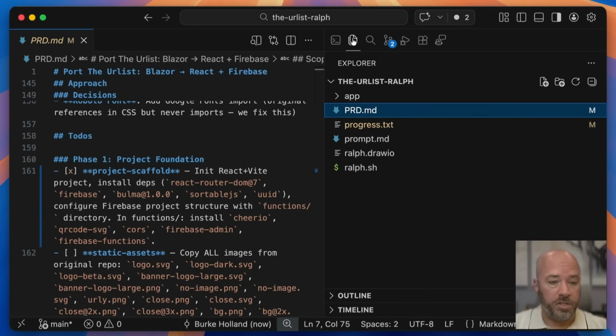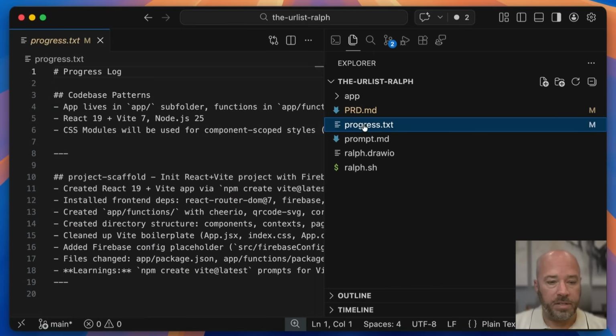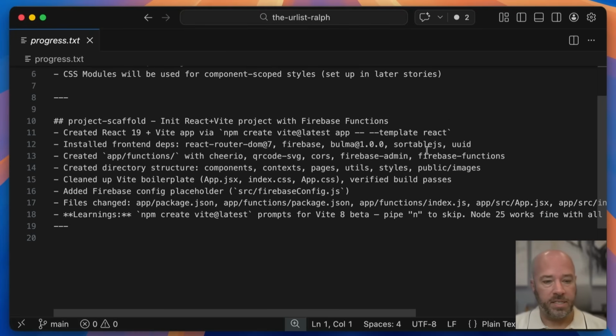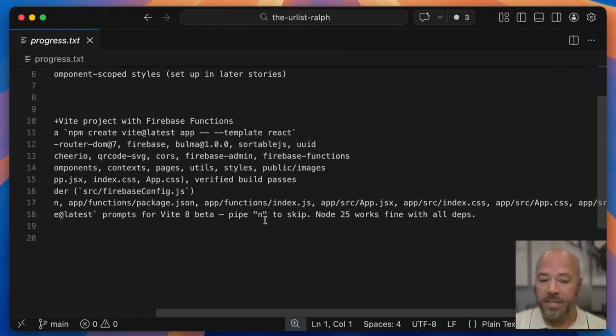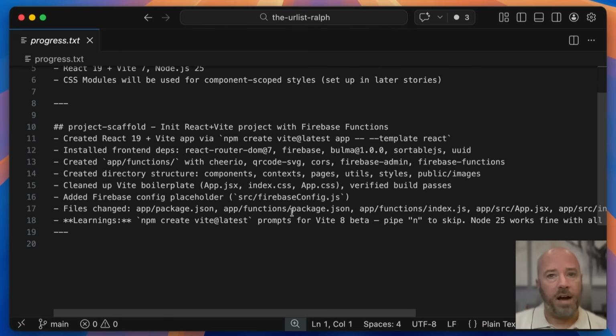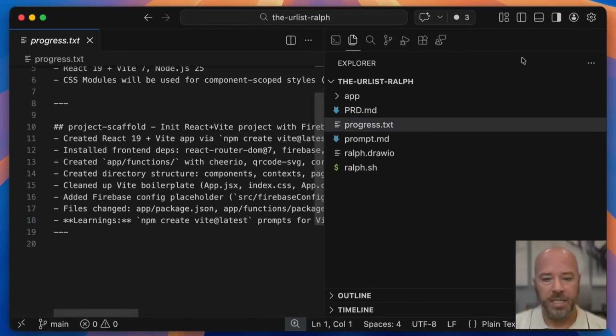Okay, so now it's marked the story as complete. And if we go to progress, we'll actually see some of the learnings that it has. So it's said it's created a React 19 plus Vite app, installed the front-end dependencies. Learnings: npm create Vite latest prompts for Vite 8 beta, pipe into skip, node 25 works fine for all dependencies. Is that super important for the next run to know? I don't really know. Doesn't seem like it, but this is what Ralph will do. It will just continue to loop and iterate until this entire thing is done.